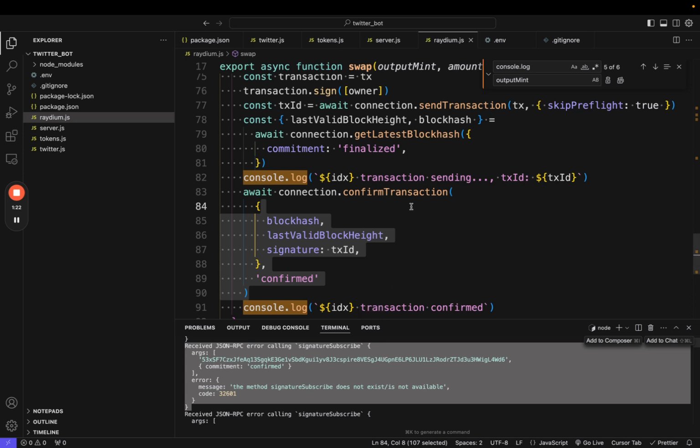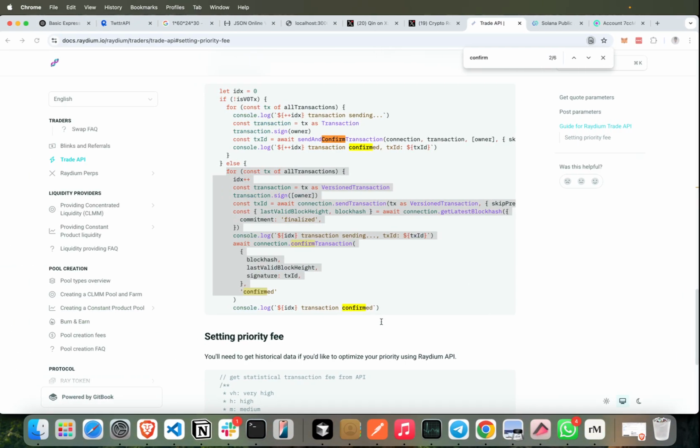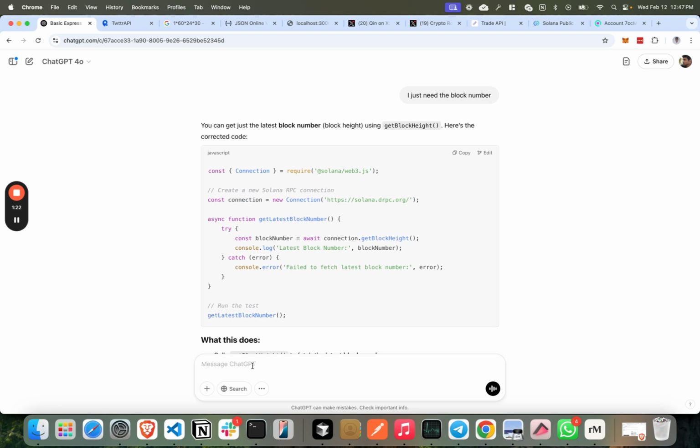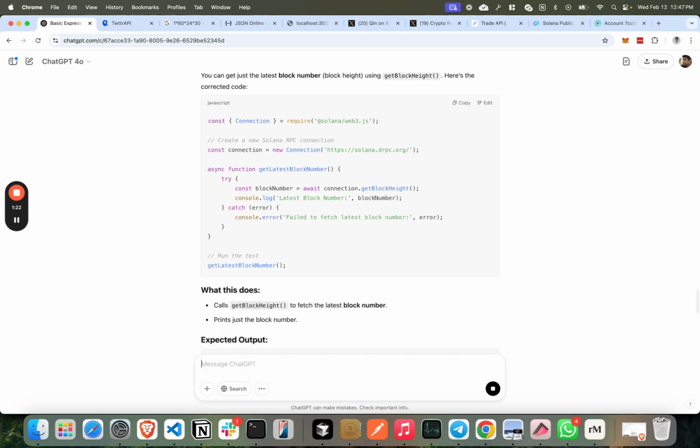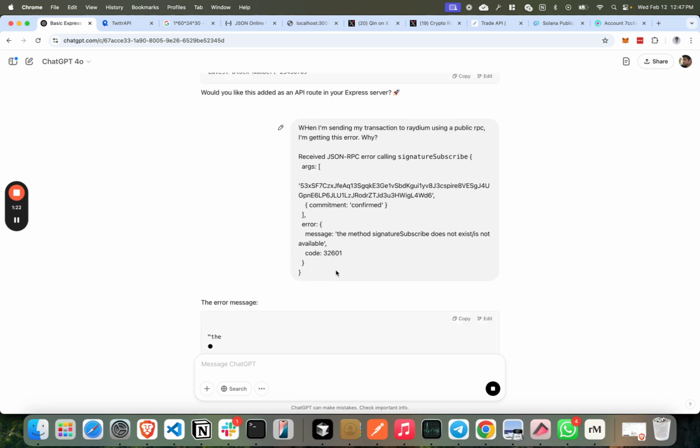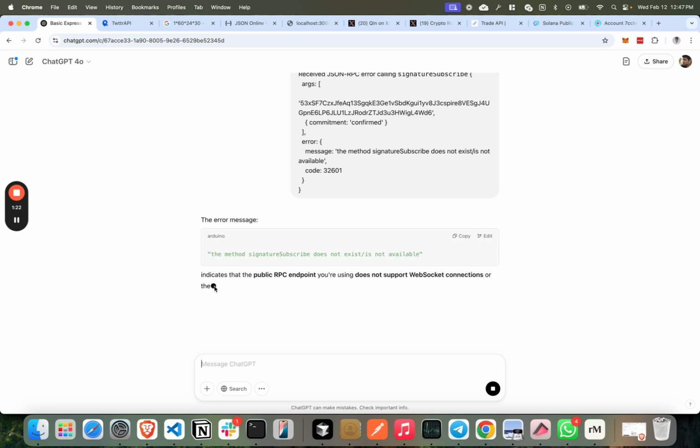So it looks like this is a read-only RPC. It's not possible to send transactions through this RPC. We need to find a different RPC if that is the case. When I'm sending my transaction to Raydium using a public RPC, I'm getting this error. Why? It does not support WebSocket connection or the signature subscribe method.